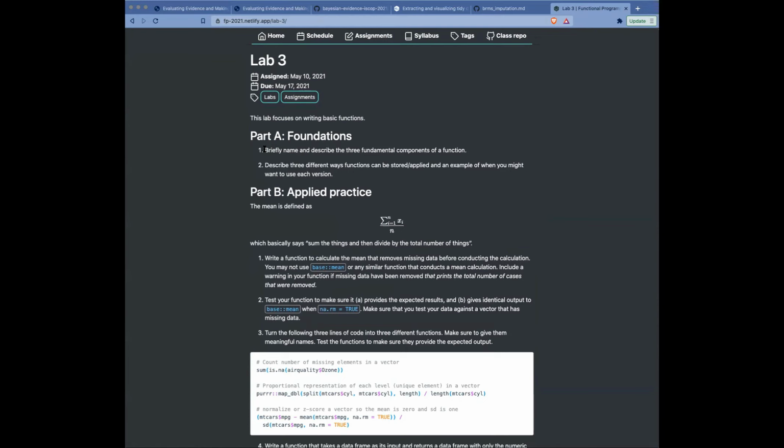You can find the information in the slides if you look. Name, describe the 3 fundamental components of a function, and then describe 3 different ways functions can be stored/applied, and an example of when you might want to use each version. Okay, so if you look back at this, you'll see that's in the slides as well. But yeah, there's one in particular that's a little bit tricky. But there are 3 different ways that we talk about functions being stored/applied.